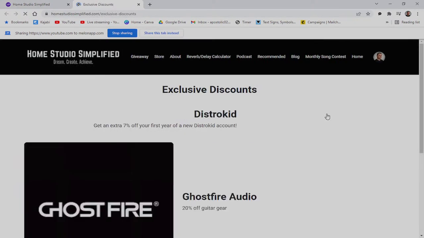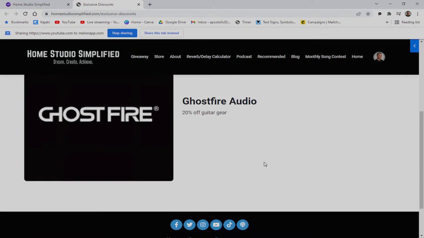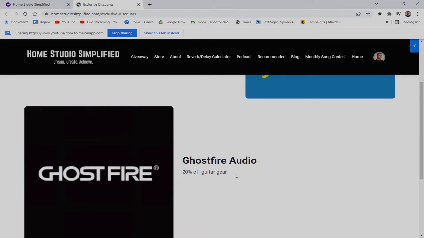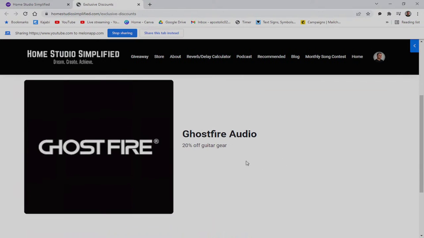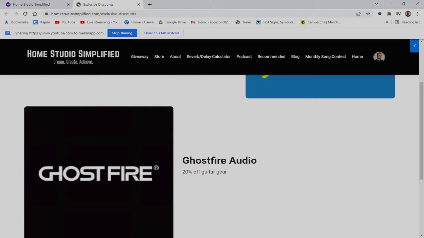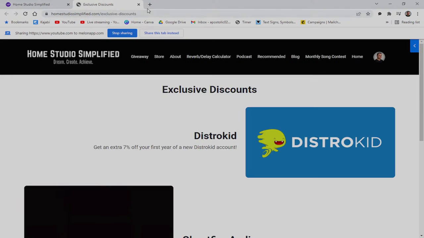This section here, exclusive discounts, these are going to be added to as well. Like literally, guys, this is just in its infancy stage. So right now you can get 7% off your first year with DistroKid. I'm still working on getting a hold of Ghostfire Audio. My email went to their undeliverable, so I need to find out if I can still get 20% off of their gear. Probably should take that off there until I find out.